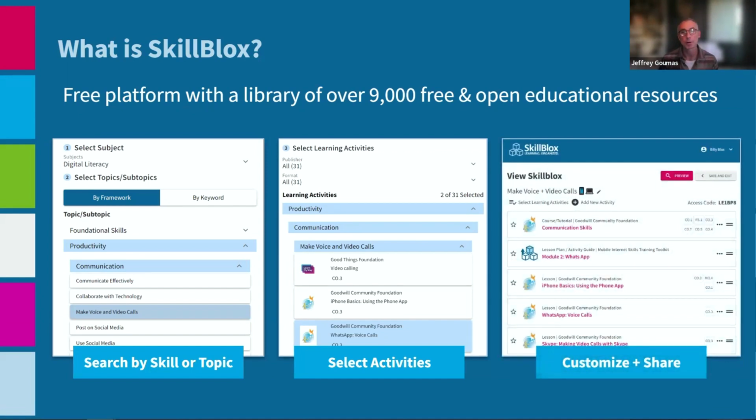So a skill block for your intents and purposes could be just a playlist. It could be a set of readings that you want learners to have access to. It could be more of a lesson structure like what I just showed you with Solve Problems with YouTube, where there's a learning component and then there's some sort of application component that you build in. It could even be a set of resources for yourself.